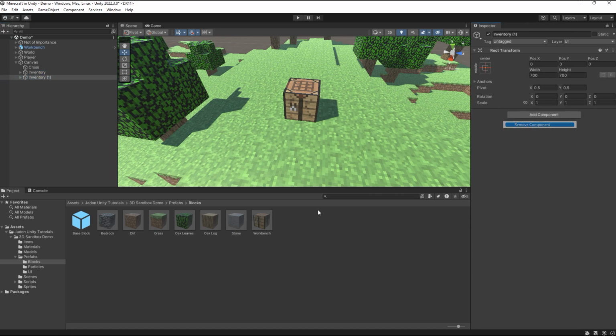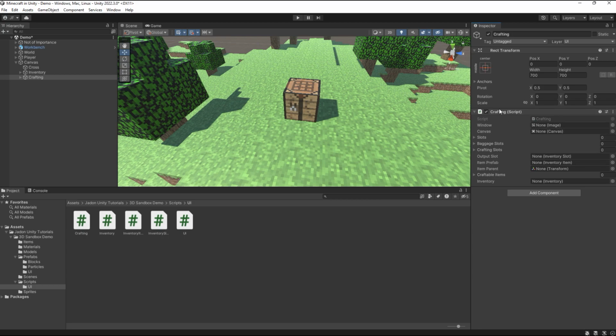replacing the inventory script with this crafting script that derives from the inventory script.